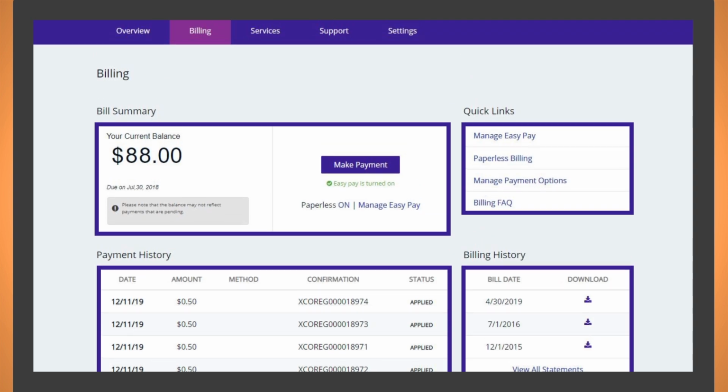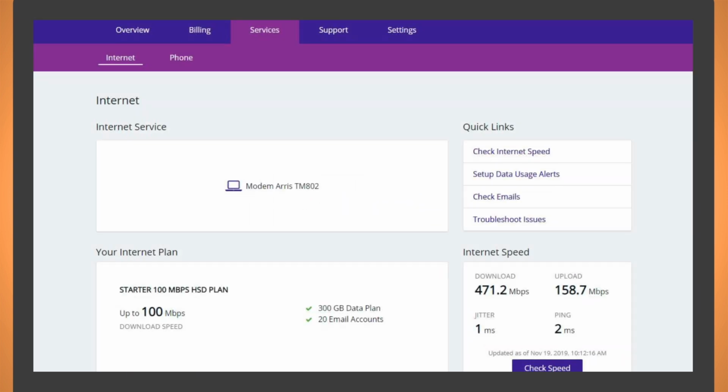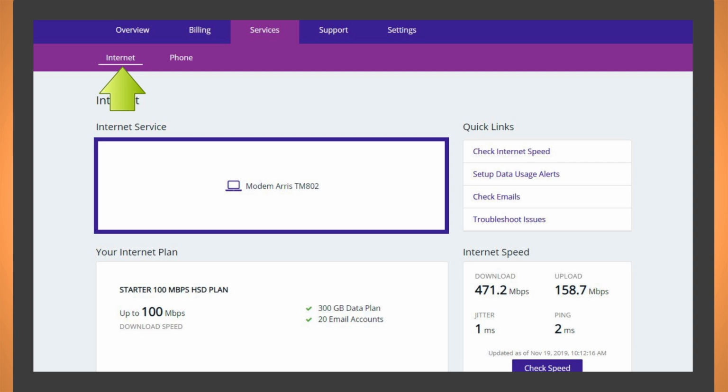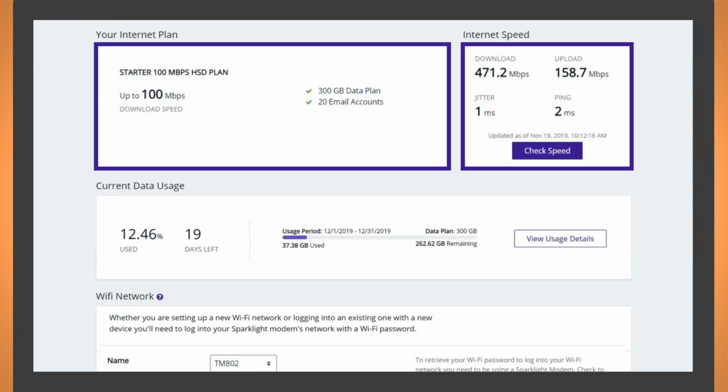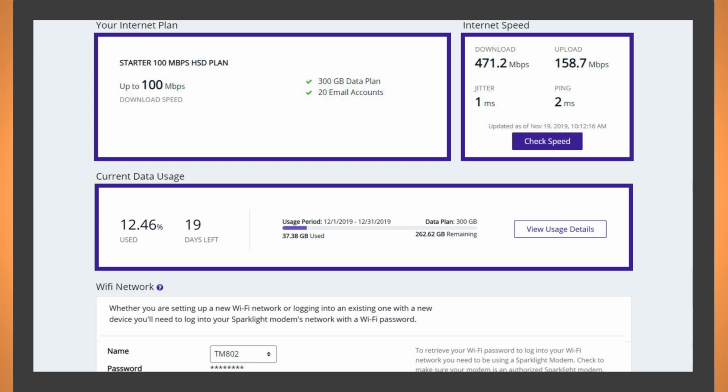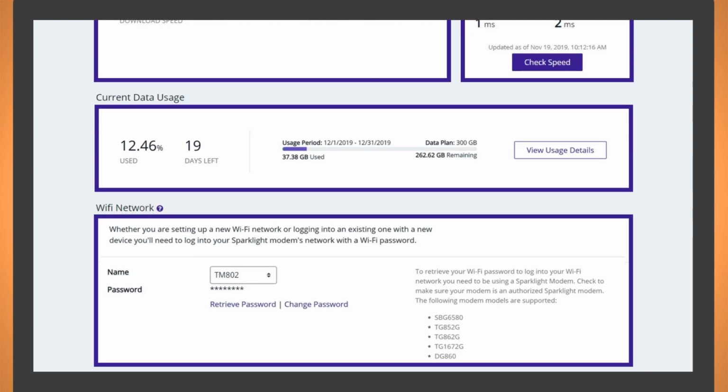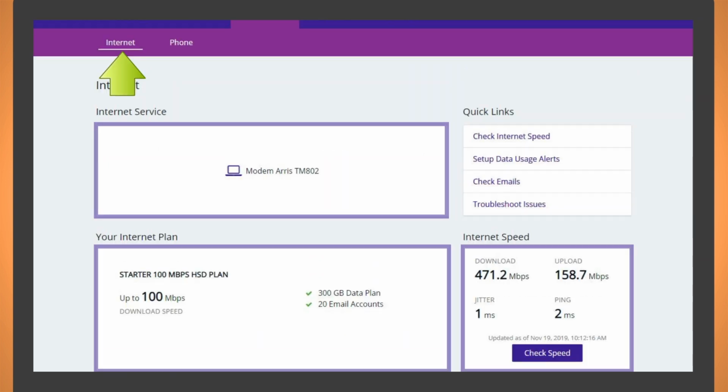To learn more about your account and the services you are signed up for, simply click the Services tab. Here you'll find separate tabs for internet and phone services. Under the Internet tab, you can view what type of modem you have, your internet plan details, your current data usage, and your Wi-Fi network details, including your Wi-Fi password. You can even change your Wi-Fi password here.